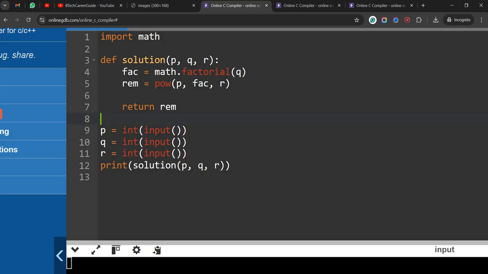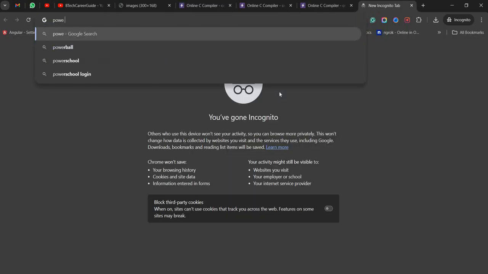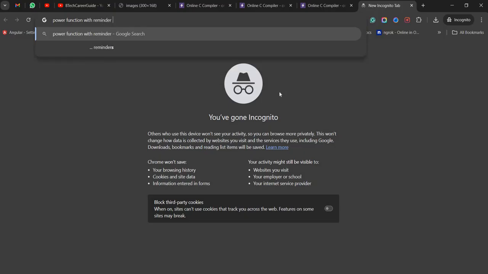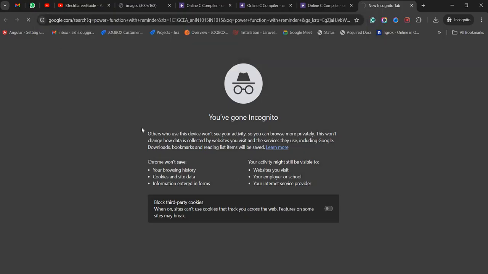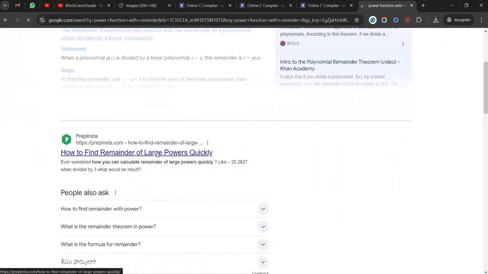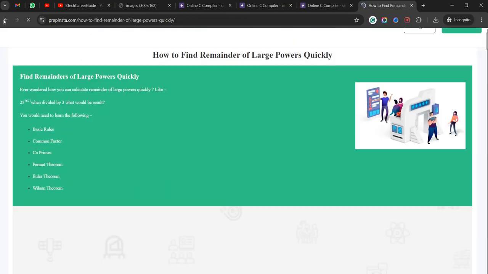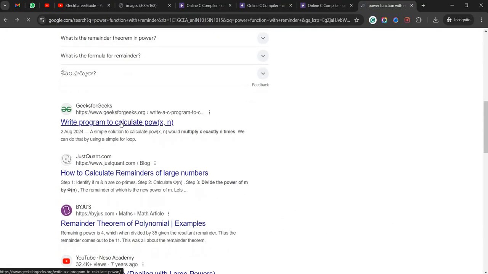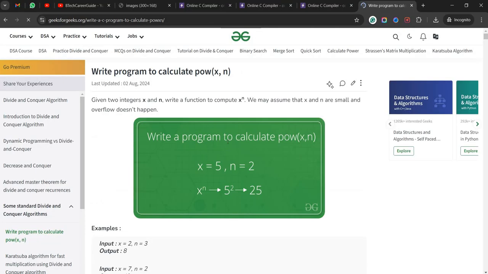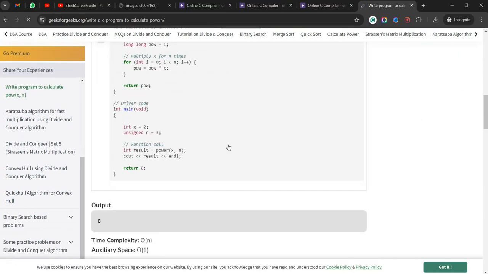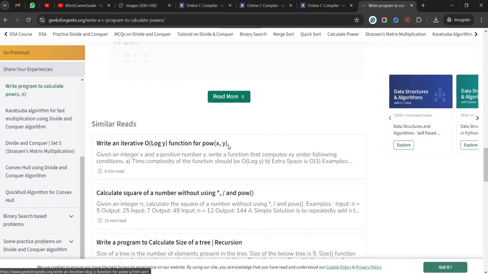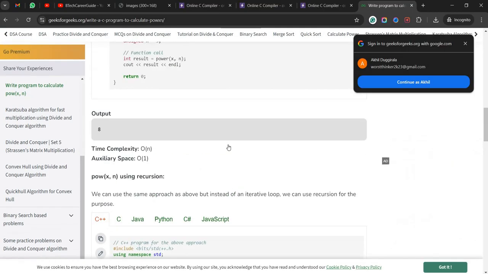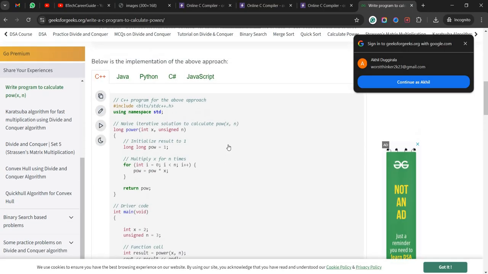You can go to the GeeksforGeeks website, I guess, to find it directly. You can find the remainder by passing another variable here. So let me do it. Power function with remainder. I think there is a blog written on GeeksforGeeks, I guess. Not this one. Okay, I think I have studied this before in the past. I don't remember much, but we can pass the x value to find the remainder.